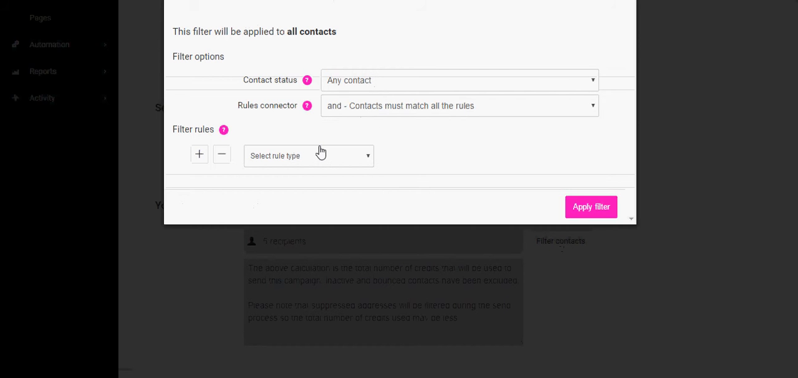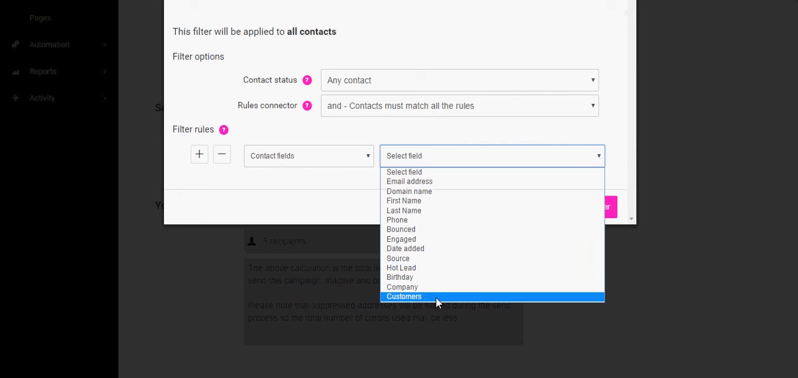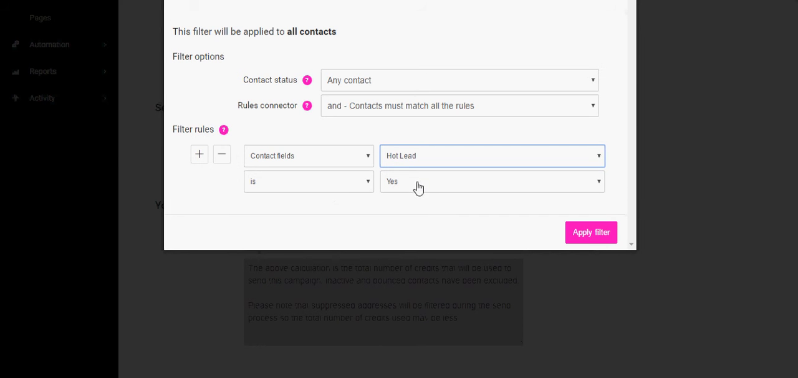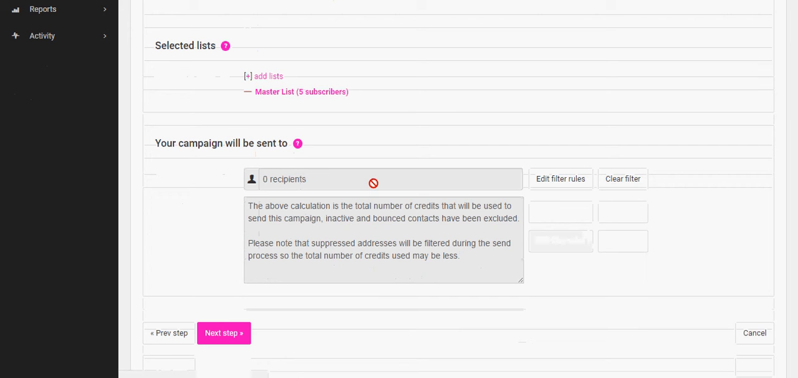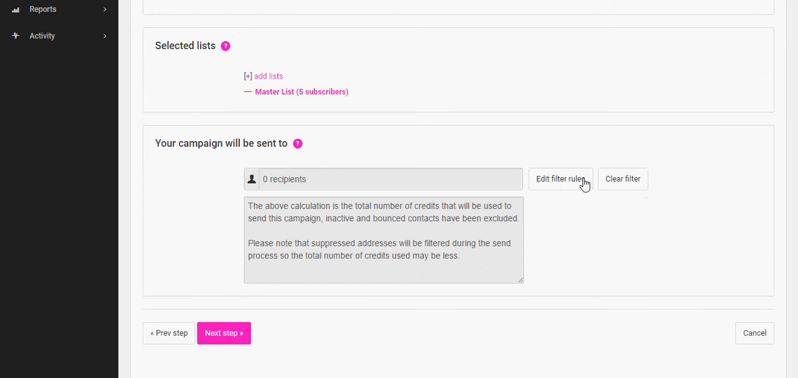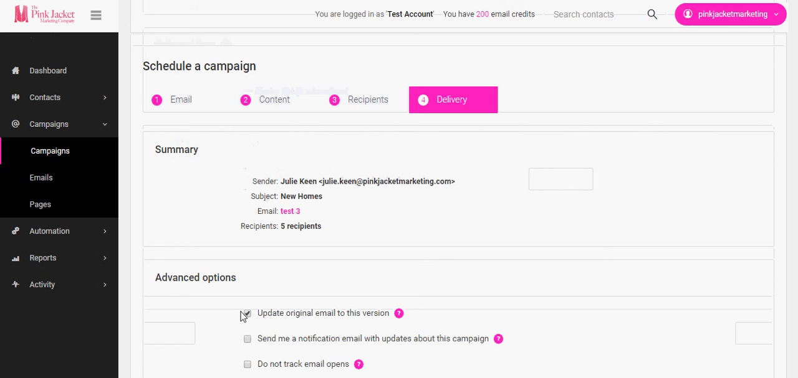So if you wanted to send it to your master list but everybody who is not a hot lead, you could do this by filtering out the fields. So we would find the hot lead and you put is no, and then if you apply that filter, it's now brought no recipients, so that tells me that everybody in there is a hot lead. So if we clear this, it's back to 5 recipients, and then click next step.